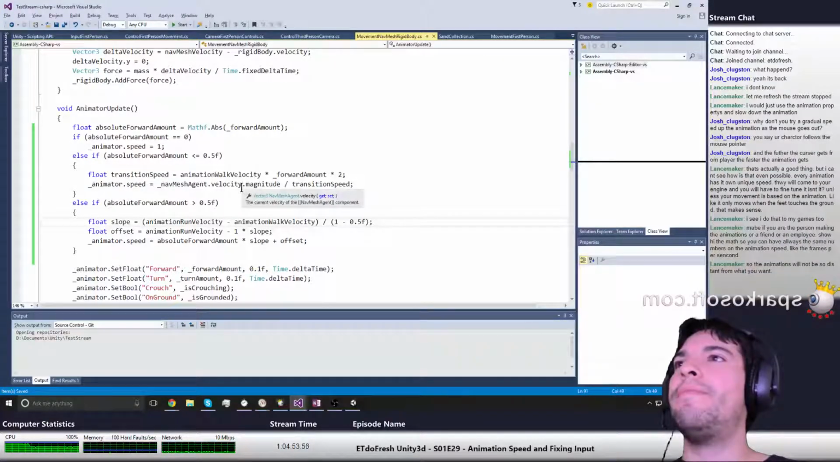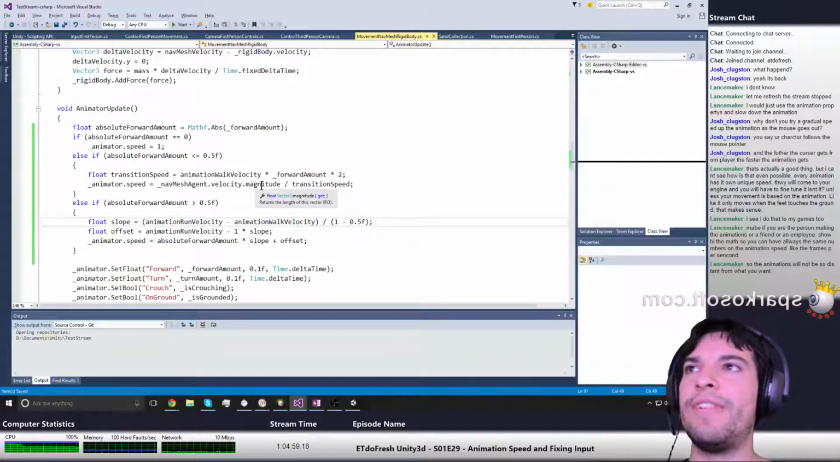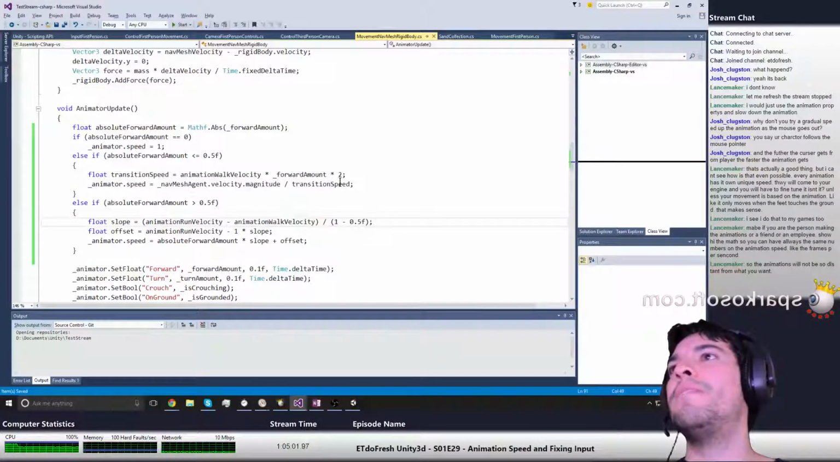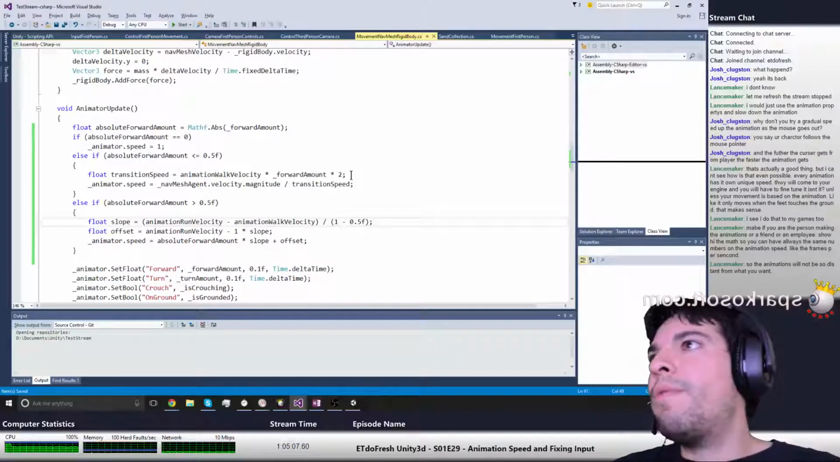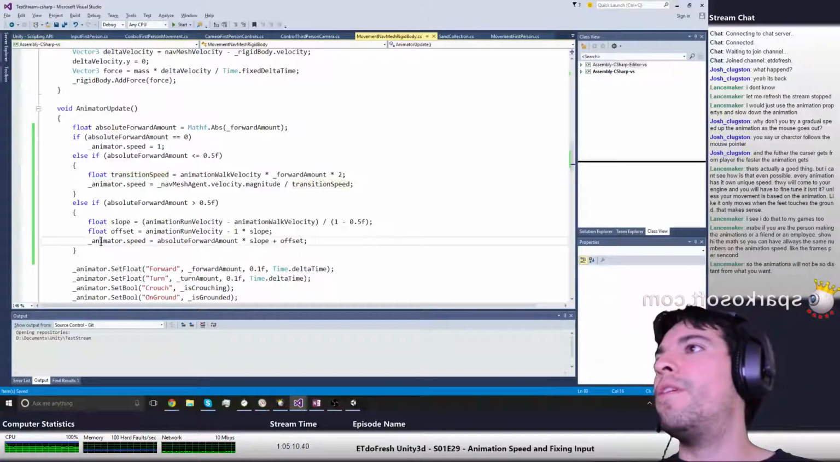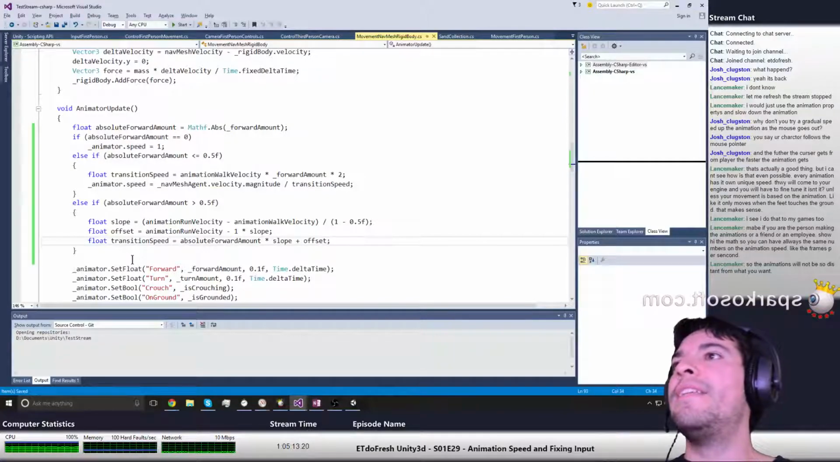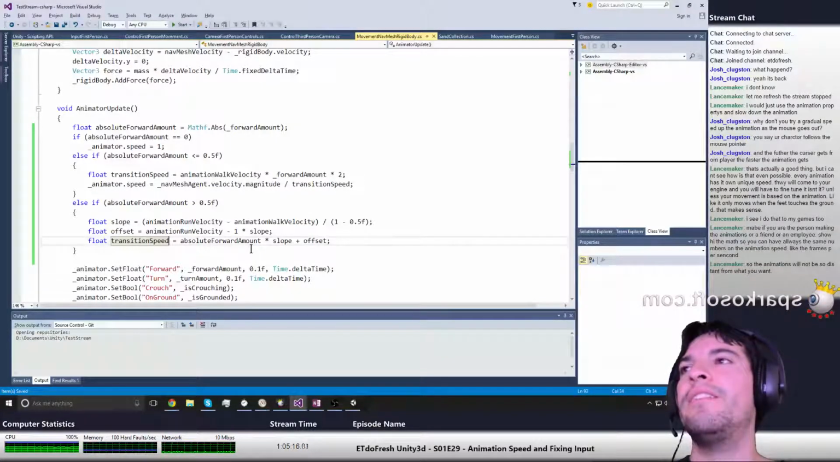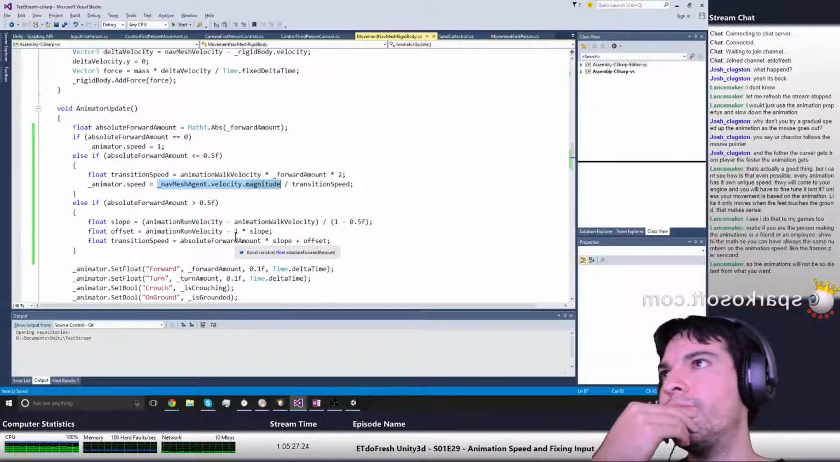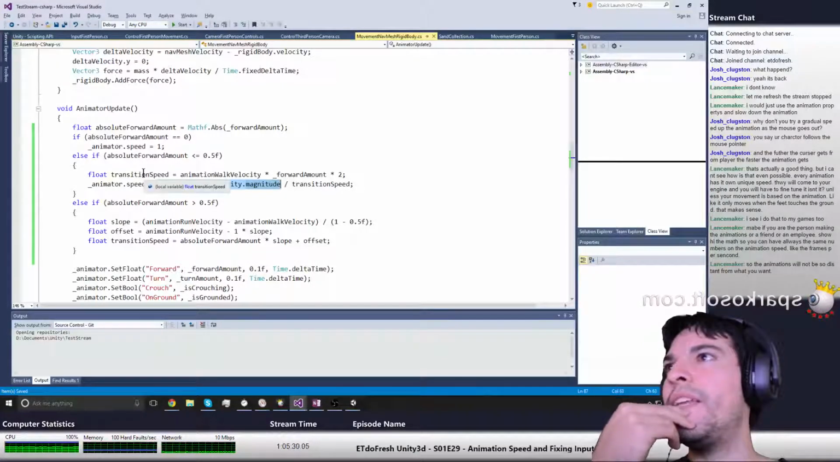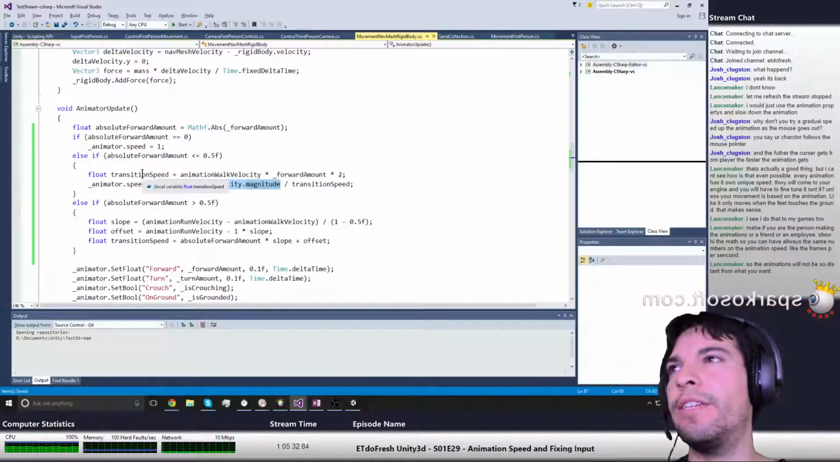So animator speed, we got the nav mesh velocity, yep, that makes sense. We got what speed he's supposed to be going. Right, and oh, I see, that was my transition speed for the run. So that is the speed he's supposed to be going. So now that we have that speed, I think I know. This is the speed his animation is going currently.